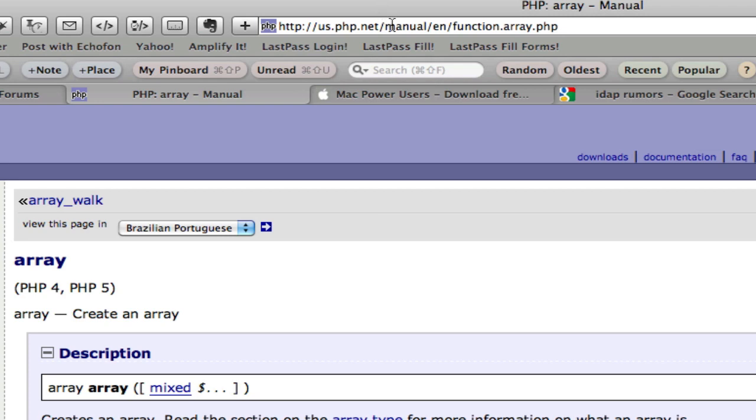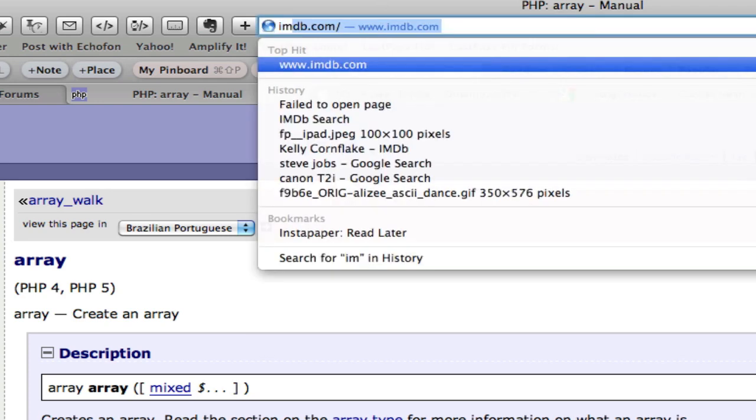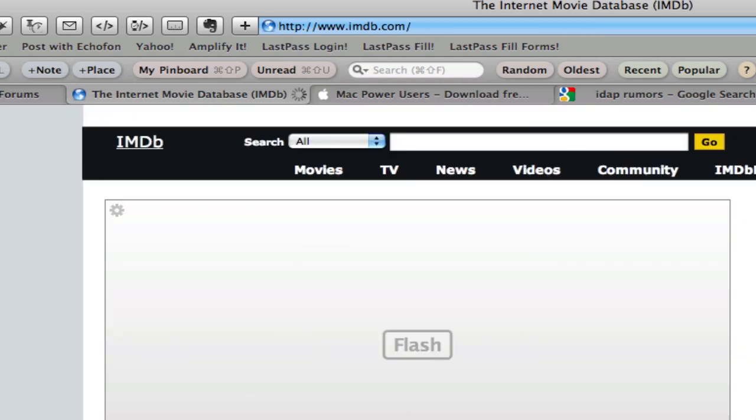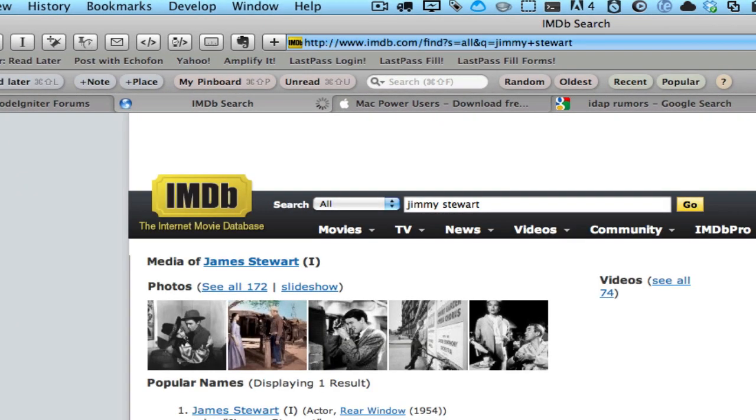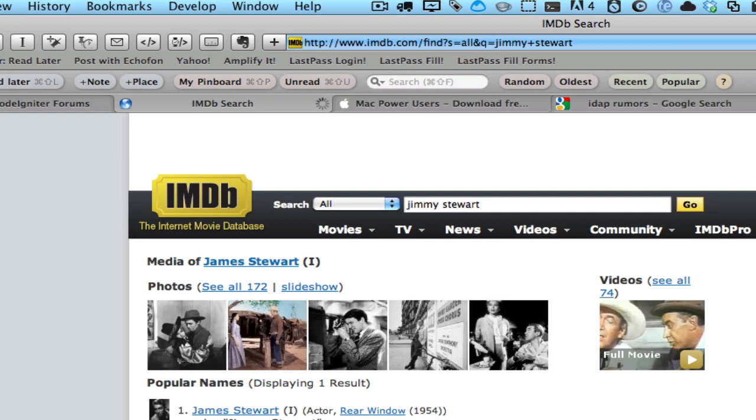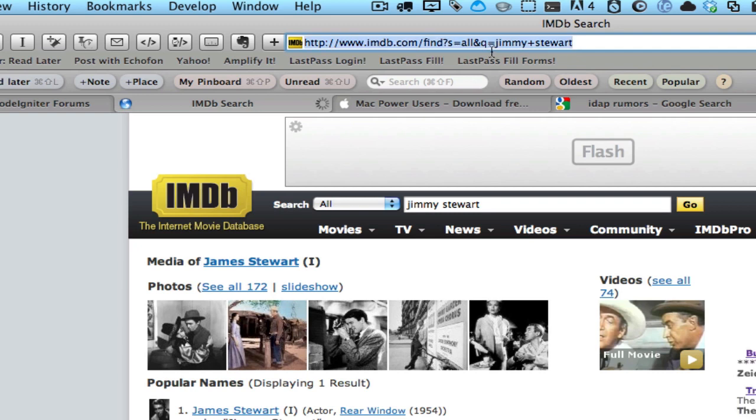Now, like I said, you can do this with any website that allows you to search it. So, IMDb. Here's our query string. As soon as the Q equals, you see this is where your query happens. So what we'll do is we will copy everything up to the equal sign.